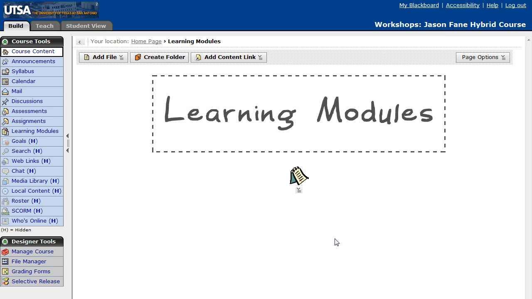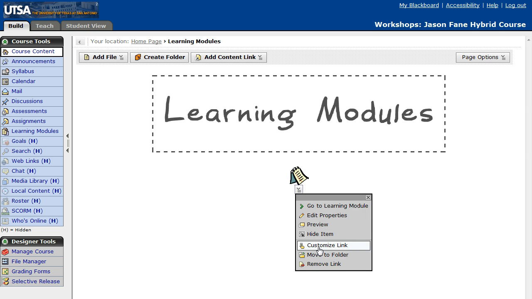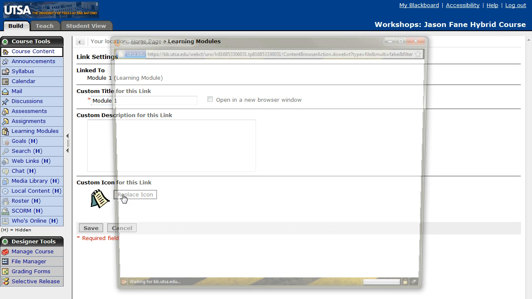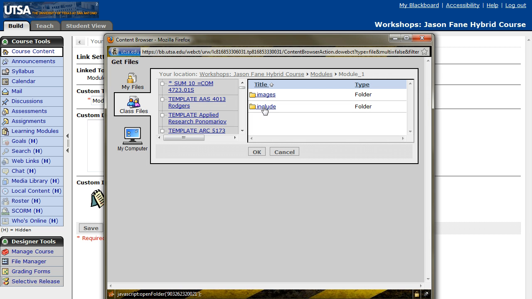learning modules. And within our learning modules folder, we were starting to create learning modules. One of the issues is right now it's on icon only. That's not a bad thing. What we can do is we can actually customize this link here, and we can replace the icon with something that's a little bit more representative.